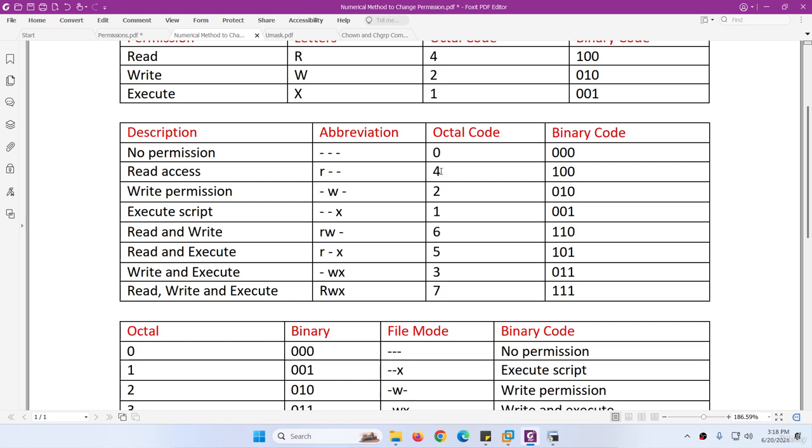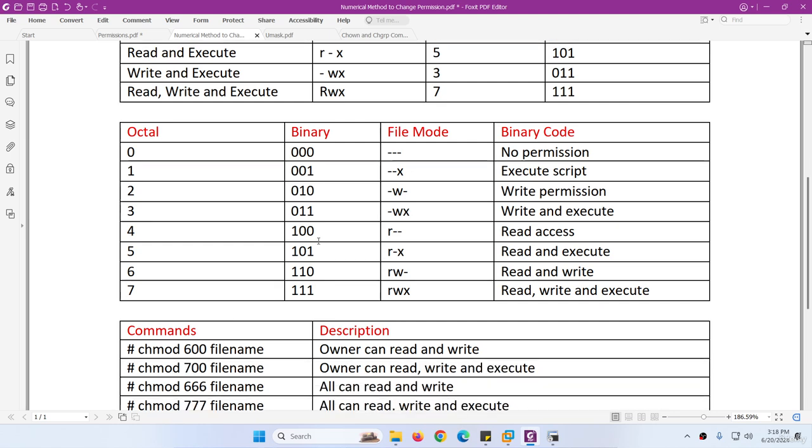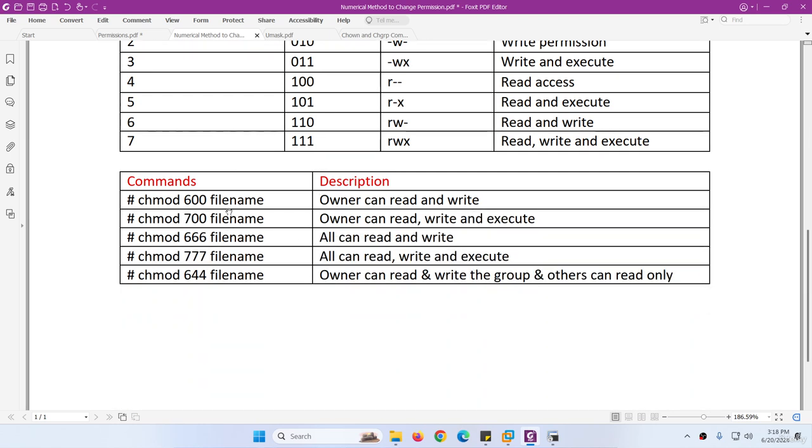Read access means 4. Write permission 2. Execute means 1. Read write means 6, means 4 and 2. Similarly, read and execute 5, write and execute 3, and all permissions 7. And these are in the sequence which we discussed as well. So let's go to our lab. Suppose I want to give the owner read write. The first is the owner, second is group, and the third one is what is called the other.